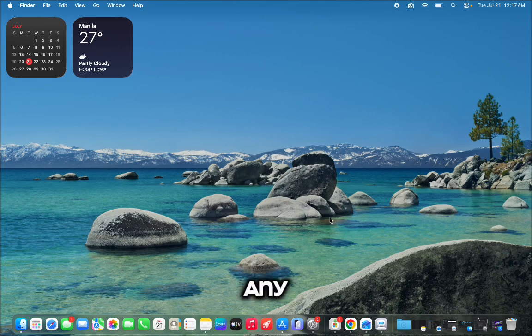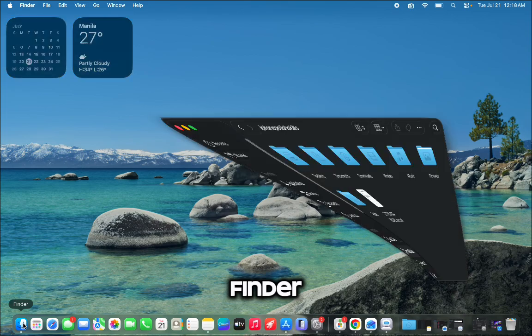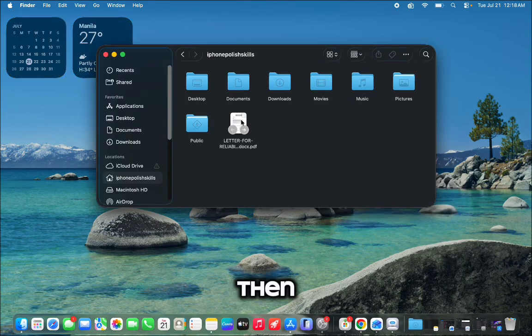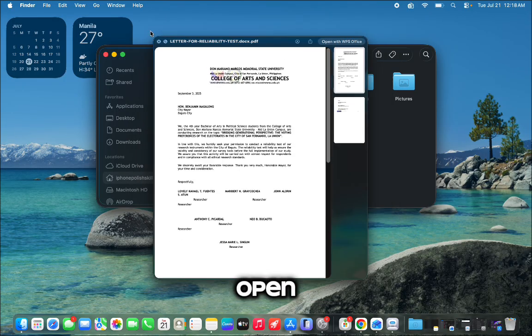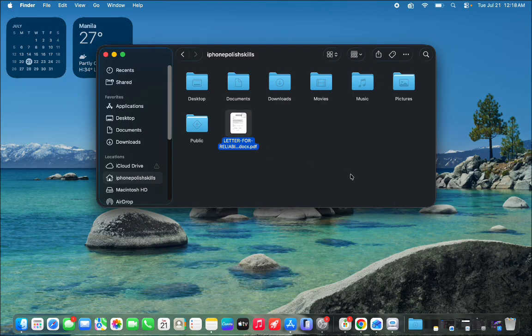Click any file once. So we go ahead and proceed to the Finder, then click the file once, then press the space bar. It will now open your file, and instead of opening the file, your Mac gives you a quick preview of the document. You can go ahead and press space again to close the file.